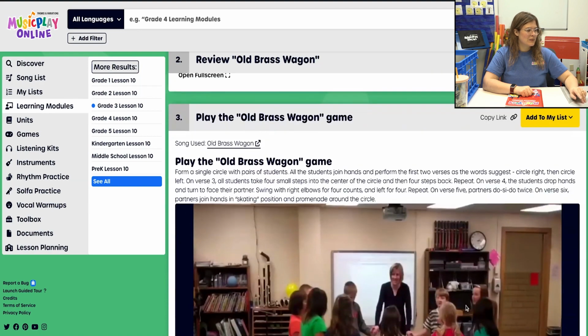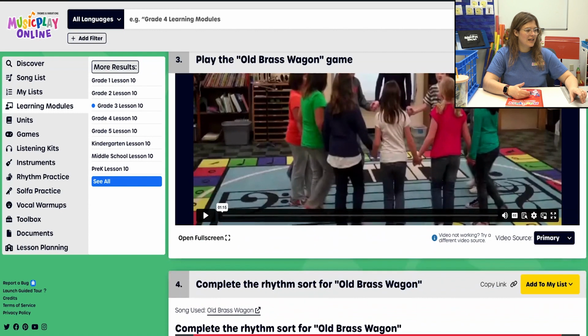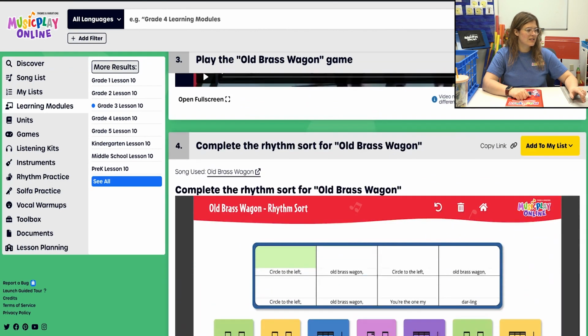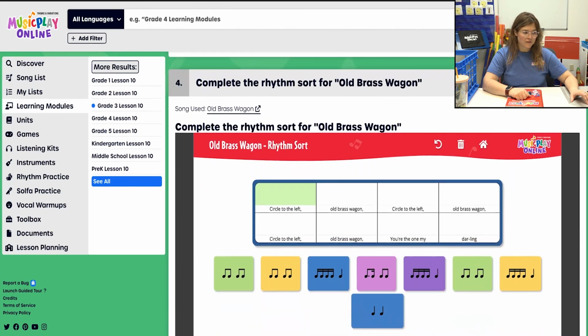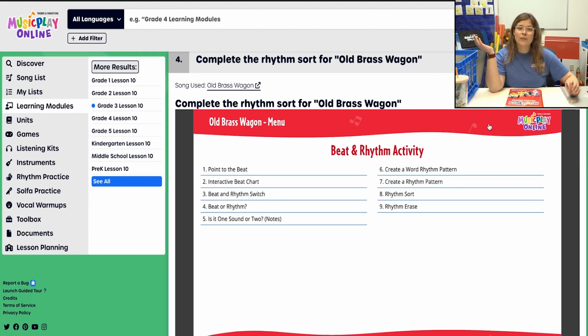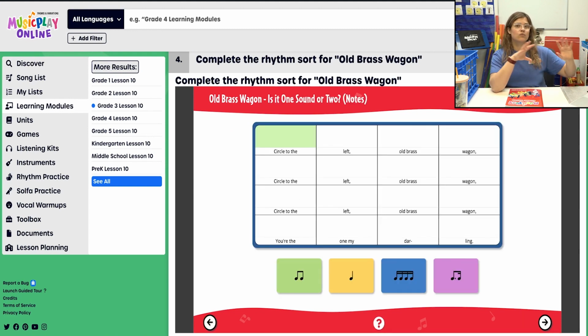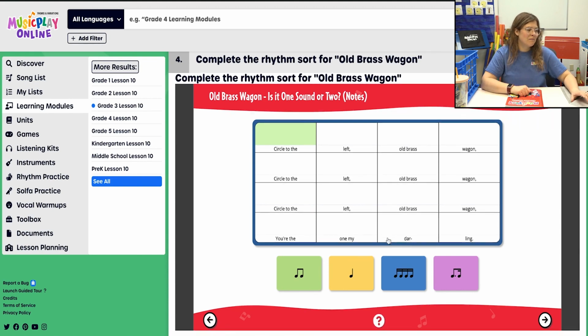Alrighty, scrolling through, we're going to play Old Brass Wagon again. And super fun game, great stuff. And then we're going to complete the rhythm sort for Old Brass Wagon. This was available last week, but remember how I mentioned that if you click this little house, you have way more options. So if that is too hard, I might recommend going to Is It One Sound or Two? And then that way you can write the pattern of the whole piece just with one pattern at a time as opposed to 2 beats. But again, it's all up to you.